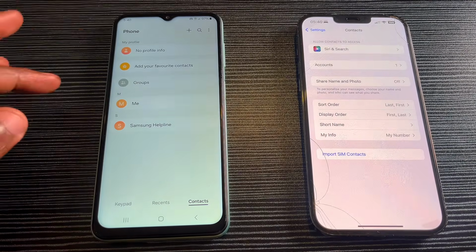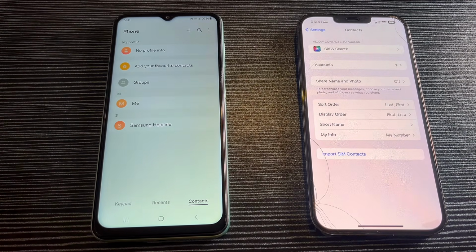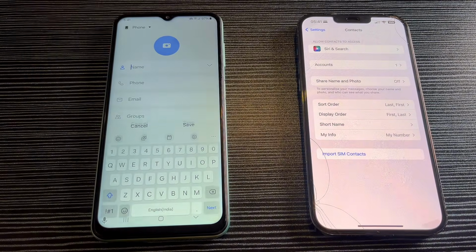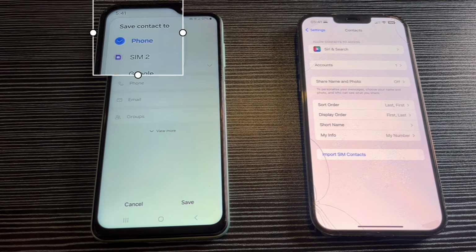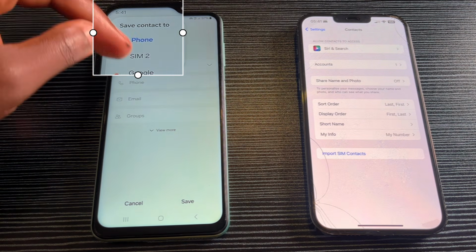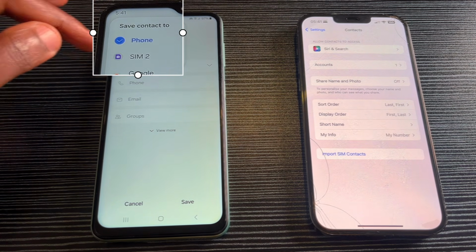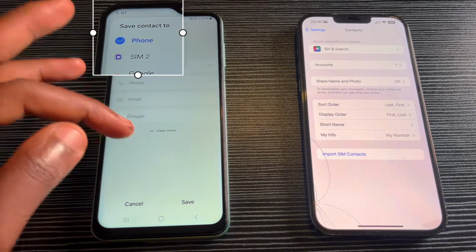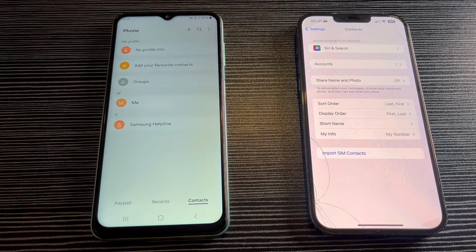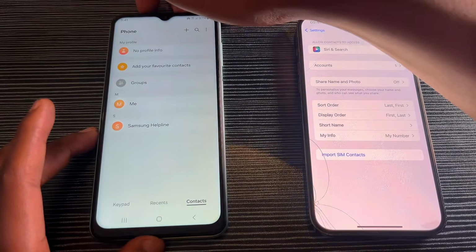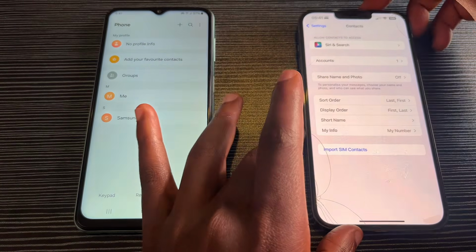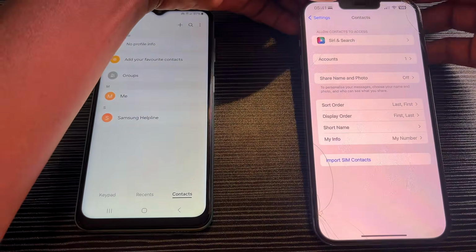So basically what you do is you save the contact on your SIM here. Most phones would give you an option to save contacts here. It's phone, then SIM, then Google. So if you save on the SIM, that contact will be saved on your SIM card. However, if your contacts are not saved on your SIM card, then you just have to transfer them to your SIM card. Then you remove the SIM from your Android phone, put the SIM on your iPhone here.